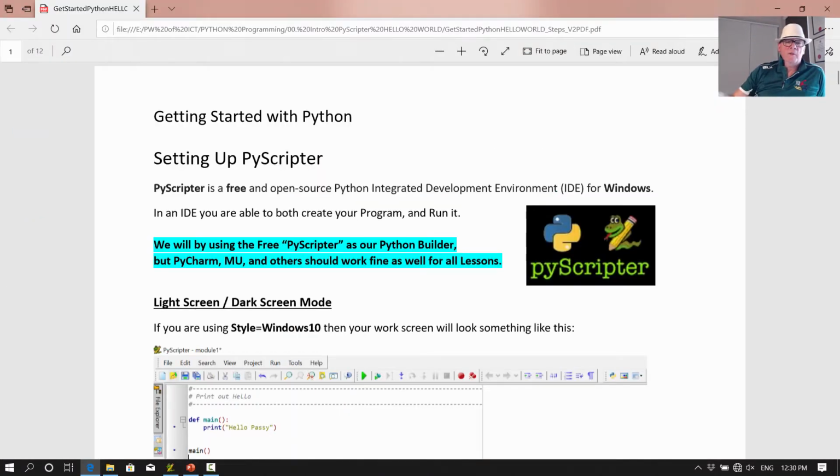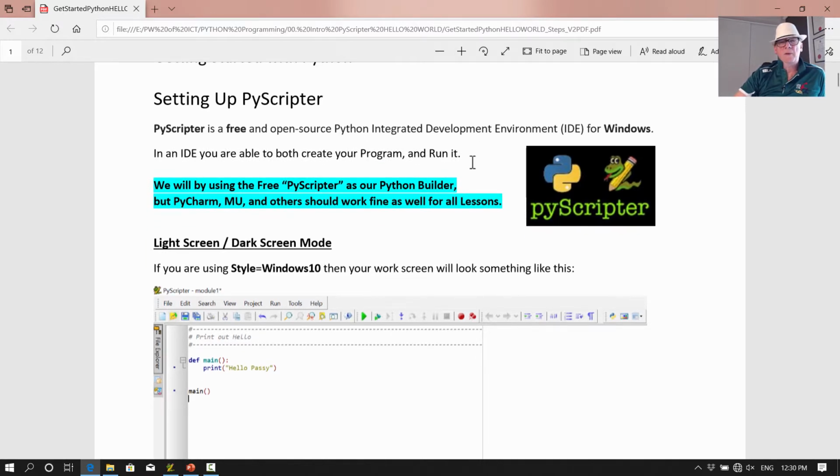Okay, so getting started with Python, PyScripter. PyScripter is free, and it works okay. Now and then it's a bit buggy and crashes, and you just have to close it down and start it up again. But most times, 9 out of 10 times, we've found it's working fine.